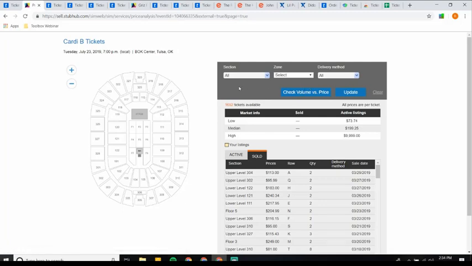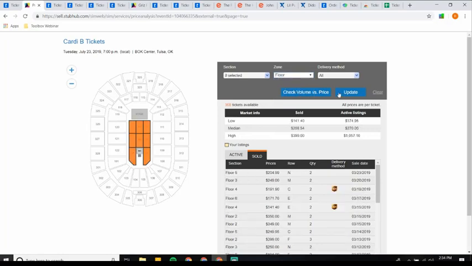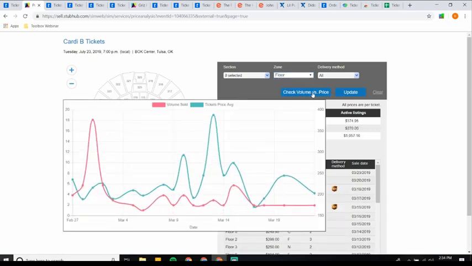On top of that, what our tool does is it allows you to select what sections or what zones you want to look at. So I'm going to look at the floor levels. I'm going to update it, and then I can do check volume versus price. What this does is it takes pretty much all the data that you have down in here and puts it in a graph version, and it tells you volume sold versus average ticket price.